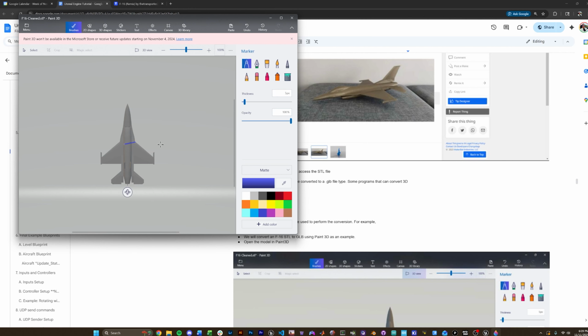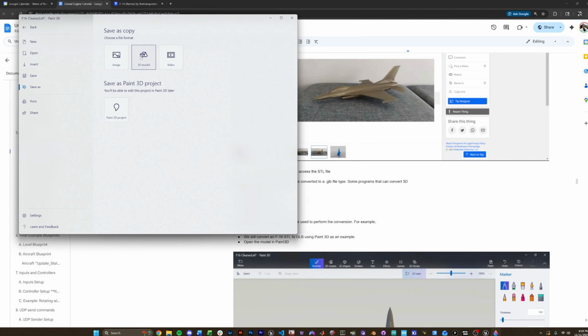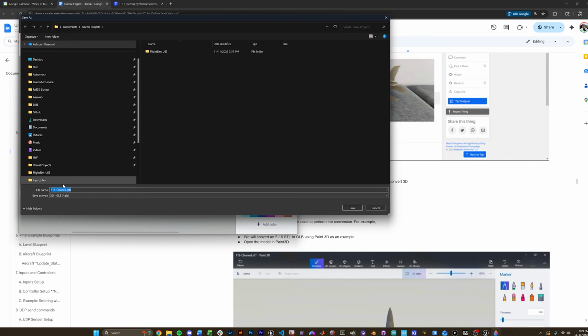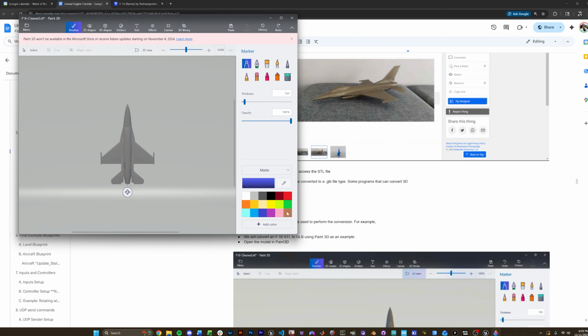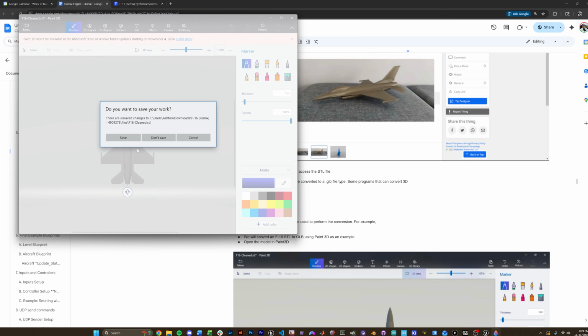Open up the model that you downloaded. And all we need to do is just resave it. So the 3D model has a GLB. And I'm going to just call this F-16. And I'm not going to put it in my project yet. I'm just going to save it somewhere that's easy to find. Just going to save it there. We can exit out of here.